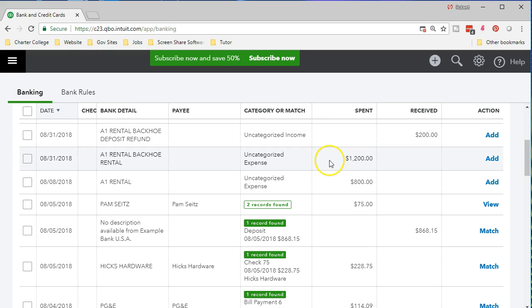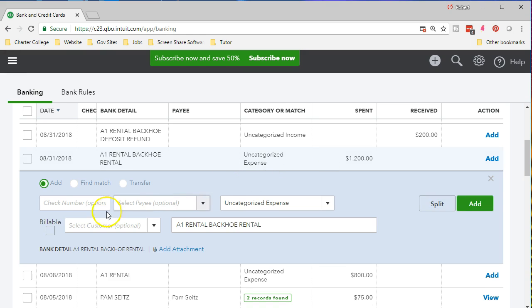So let's go through this. I'm going to click on this item, this 1,200, and we'll see here that we don't have a check number. It doesn't know the payee. It's uncategorized at this time.